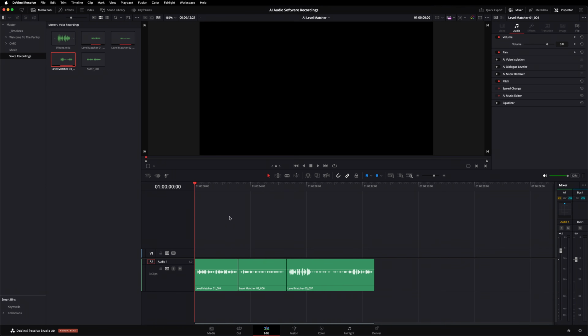Next up, we have the AI level matcher. The description honestly just makes this sound like it's applying normalization. For this example, I'll test three clips. One at a normal volume, one that's too quiet, and a third where the volume of my voice will change over time. Let's see if we can figure out what's going on. I'll play these clips back to back real quick.